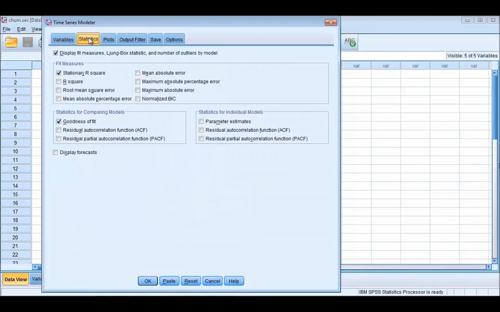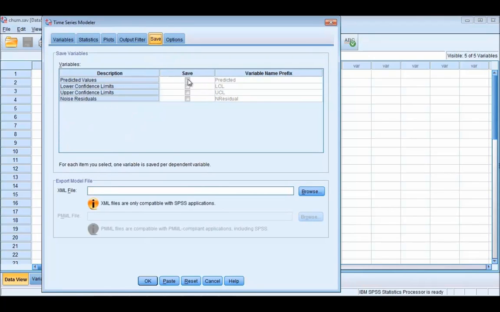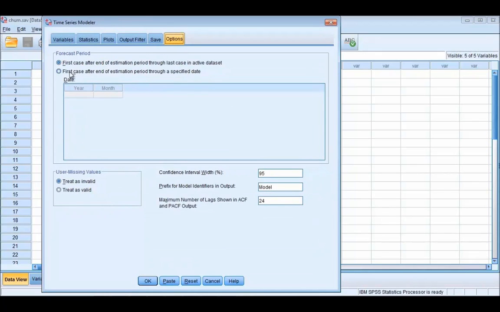When selecting the Statistics tab, I'll want to check the Display Forecast checkbox before moving on to the Output Filter tab and select the single best goodness of fit model. At which point I'll move over to the Save tab where I can pick and choose which options I want to have output into the resulting forecast. In this case, choosing predicted values. And this is where the magic of the model is done. Finally, I'll move on to the Options tab, and I'll specify that I want to see a forecast for the full 12 months of 2013 before confirming my choices.